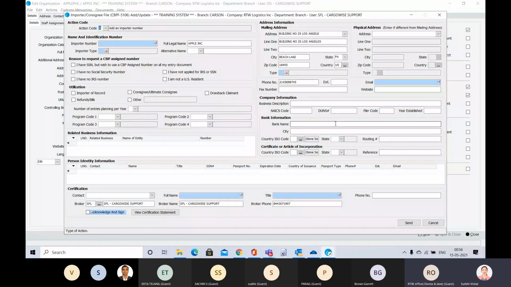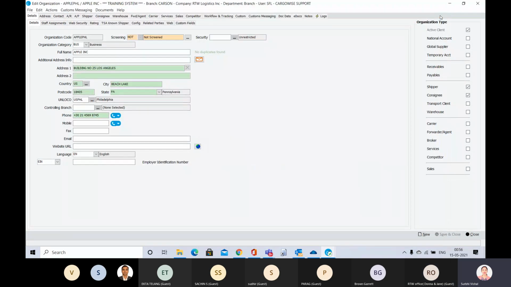Yeah, I got it now. Okay, and here you can put the basic information, whatever you have, and then send it. Then you will get the notification on your email. Very quickly, you will get the notification. Good. Okay. Cool.